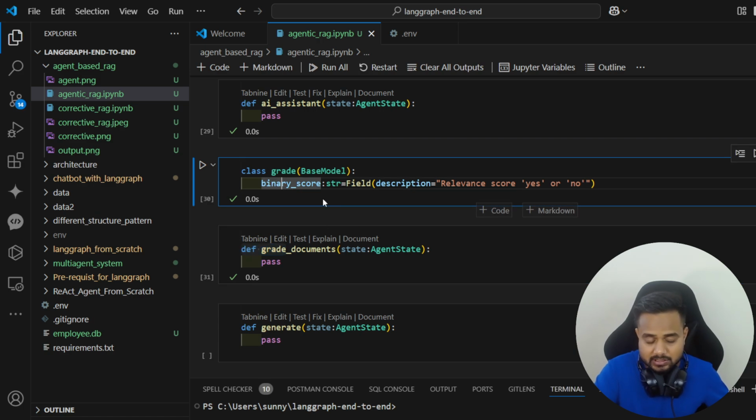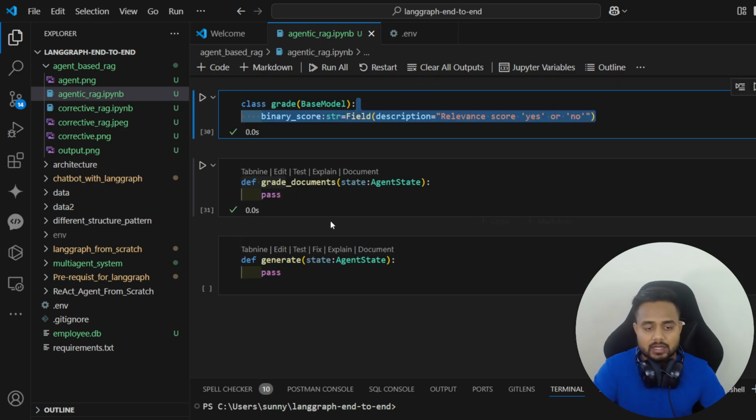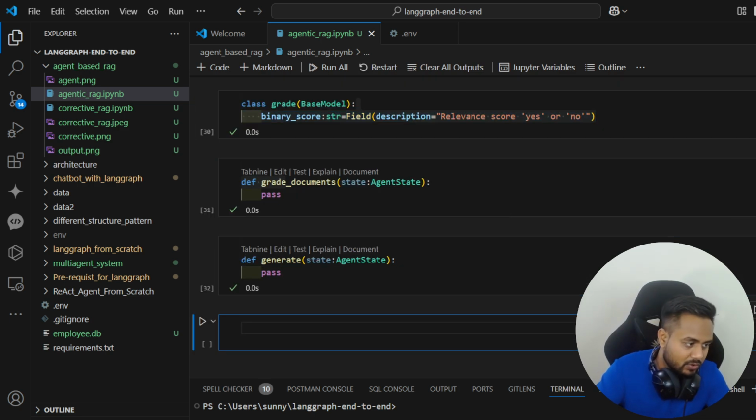This is the type. What type of output will I be getting? I will be getting this binary score variable, and the type of the binary score variable is a str, whether it would be yes or no. Got it?